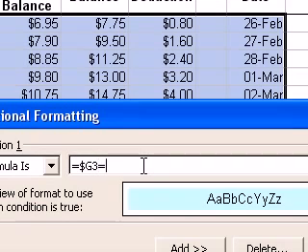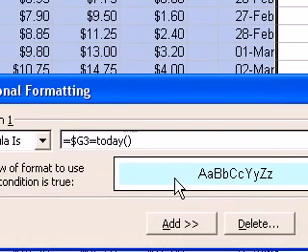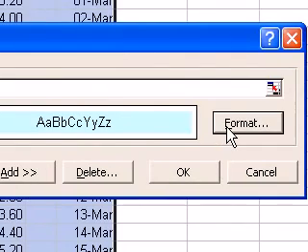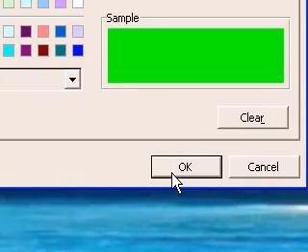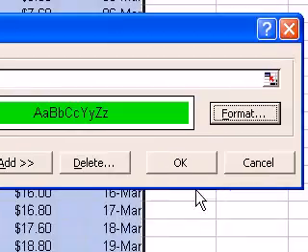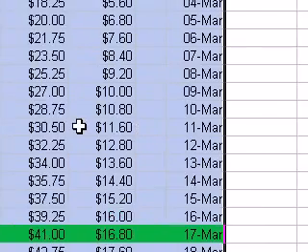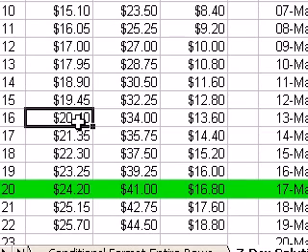Then we type equals again, and what we're interested in is knowing if it's today or not, so we simply type equals TODAY, and then an open and close parentheses. That's the calculation or the formula. Click on the format button and we'll choose a garish green colour for the format. Click OK. Click OK on the conditional format and you'll see straight away that the 17th of March is now highlighted. And on the 18th of March that will be highlighted, and so on and so forth. So that is how you conditional format for an entire row.